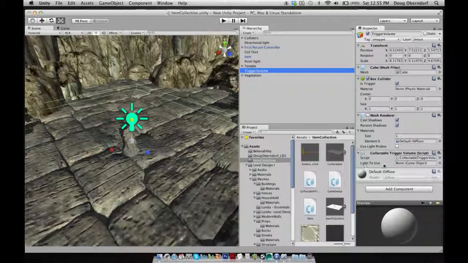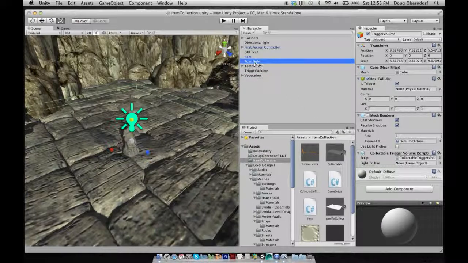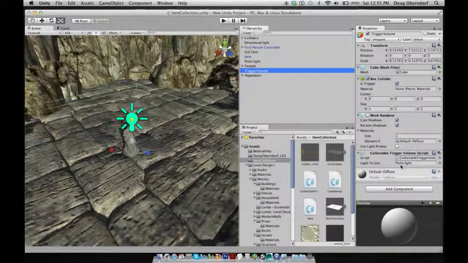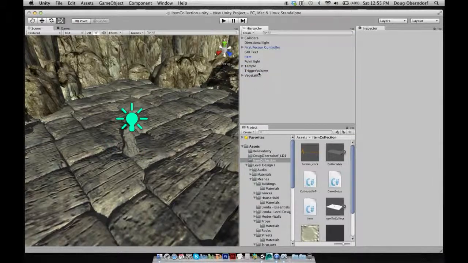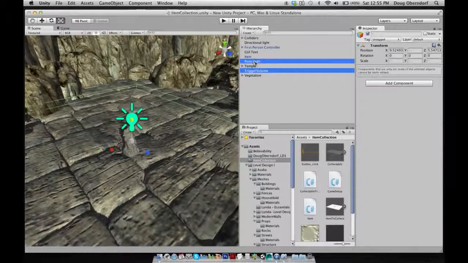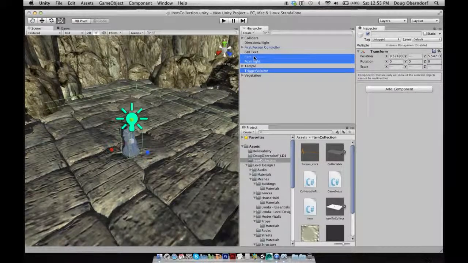On the trigger volume, there's a spot for the light to use, because when we touch the trigger, we want the light to glow, right? So we're going to grab that point light, and we're going to drag it there. So we have a trigger volume, we have a point light, and we have an item. But they're three separate things.